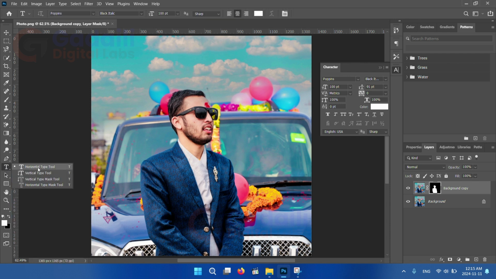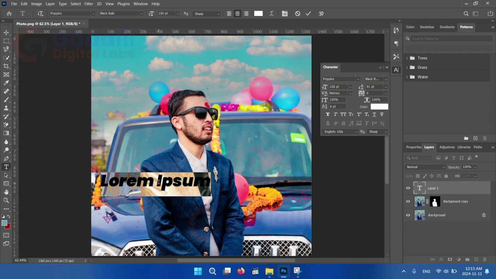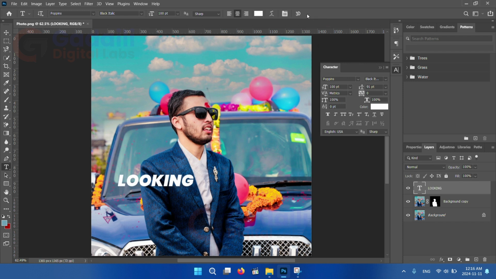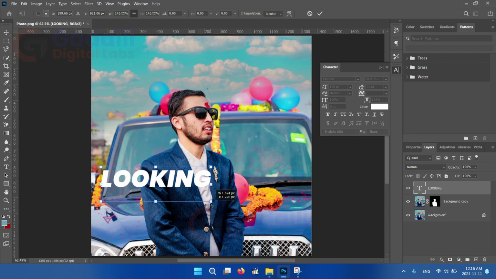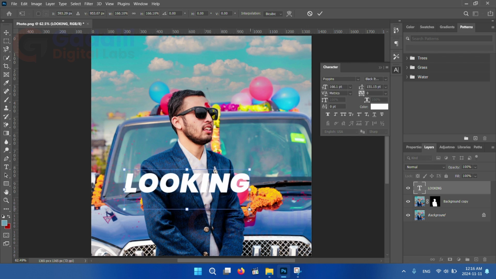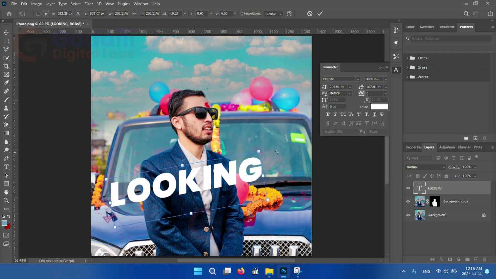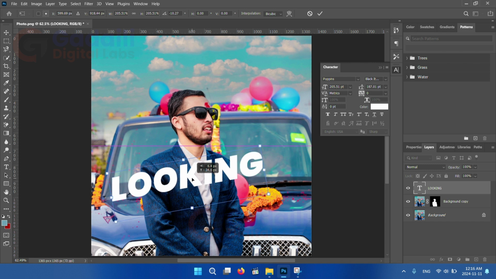And take the Horizontal Type tool and write any text which you want to type. Press Ctrl+T and adjust it on the subject. Rename this text.